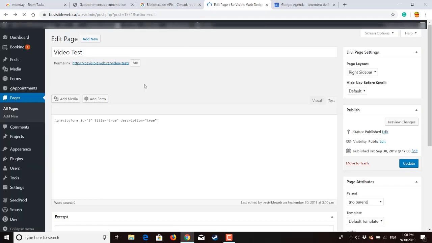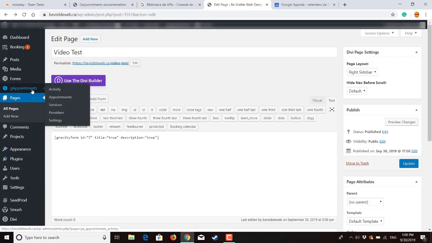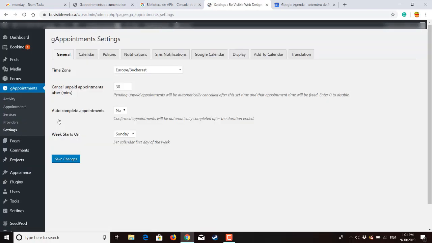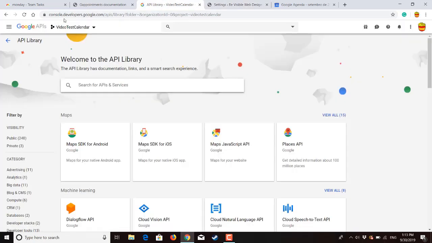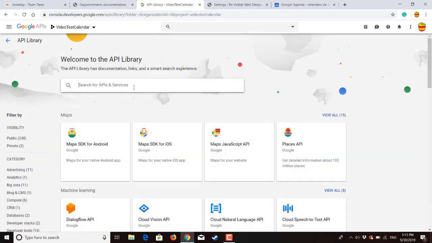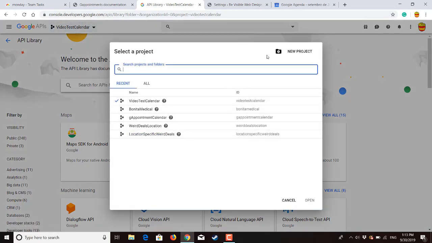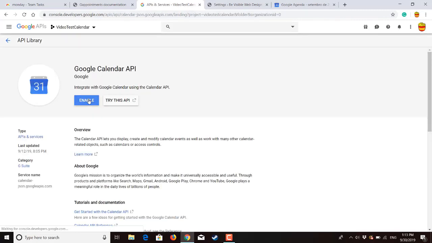So that would be all good, but it's not linked to your account yet. If you want to link to your Google Calendar, to schedule all the meetings, you have to go to gAppointment settings. Then you go to Google Calendar ID and client secret for you to use in your Google Calendar. You have to go to the developer console using your account, and then go to the API library. Here, selecting a project, you can create one or select one. You're going to search for Google Calendar API, and then you're going to enable it.